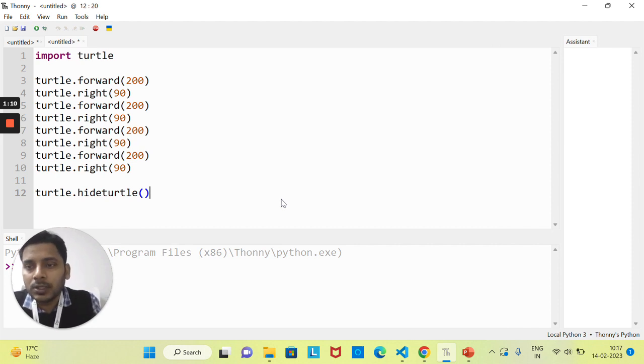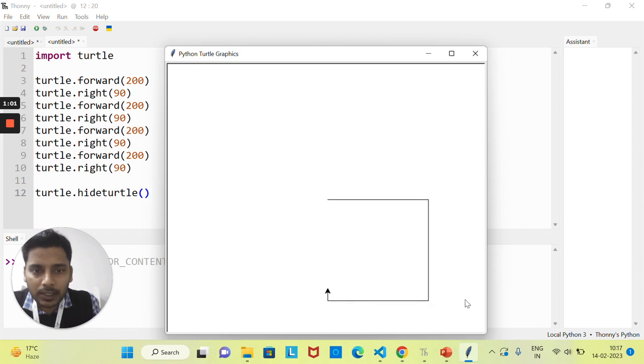Now let's do some more things. Till now you have seen how we can draw square patterns. Now if I run this one, you can see a new tab pops up, right? Basically this is your graphics window. You can see on the top the title is Python Turtle Graphics, right? So you can change the title, you can change the background color of this graphics screen, and you can change the height and width of this graphics screen. We'll see that in the upcoming classes.